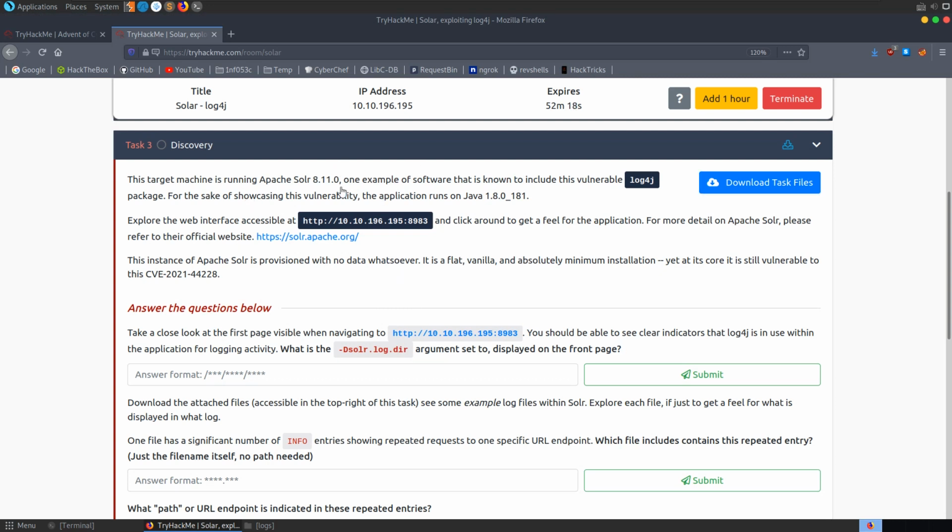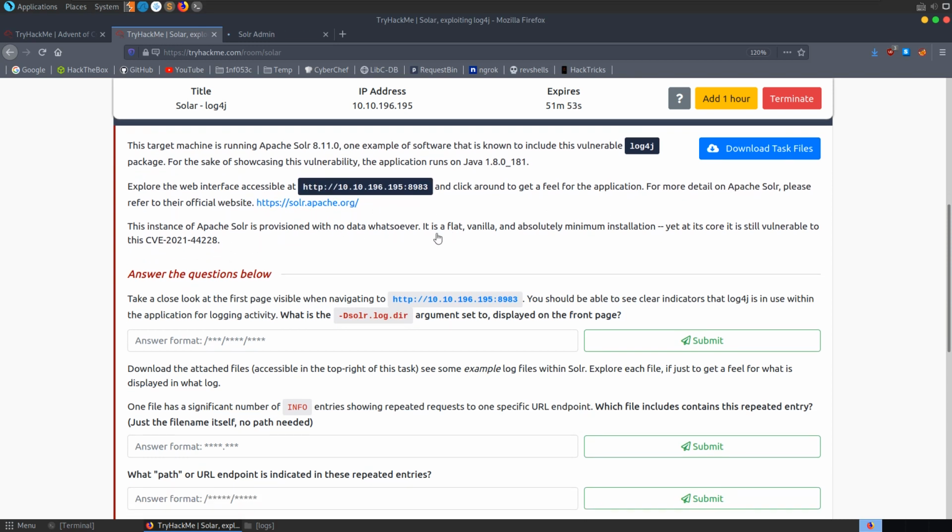Alright, so it's running Apache Solr 8.11.0, one example of software known to be vulnerable. And for the sake of showcasing the vulnerability, the application runs on Java 1.8.0_181. We're told to explore the web interface available at this URL, so let's go and take a look at that, and get a feel around for the application. For more details, please visit the official website. This instance is provisioned with no data whatsoever. It's a flat, vanilla, absolutely minimum installation, and yet at its core is still vulnerable to this CVE.